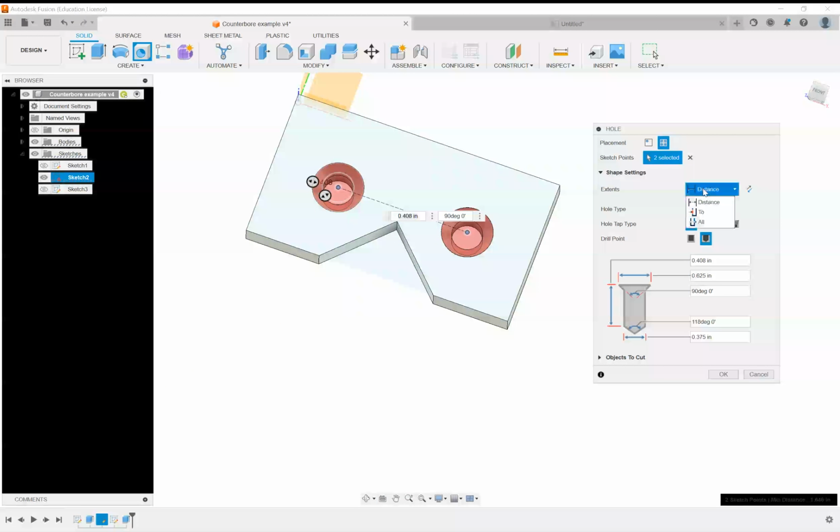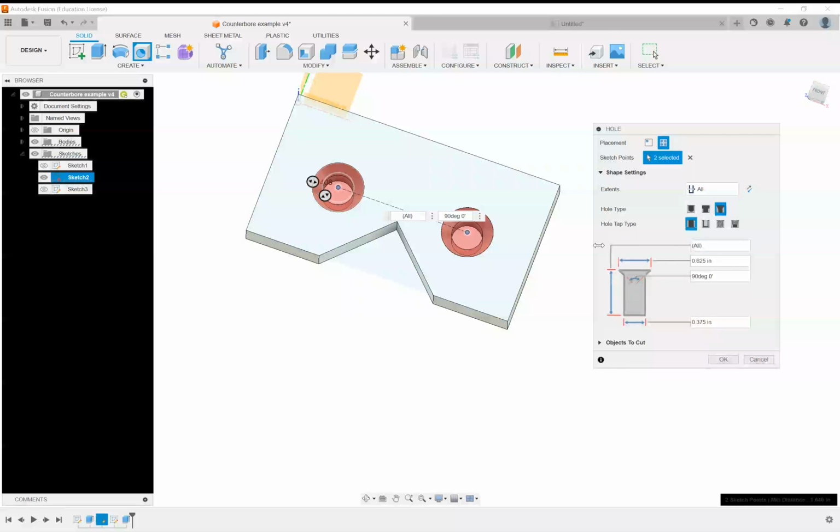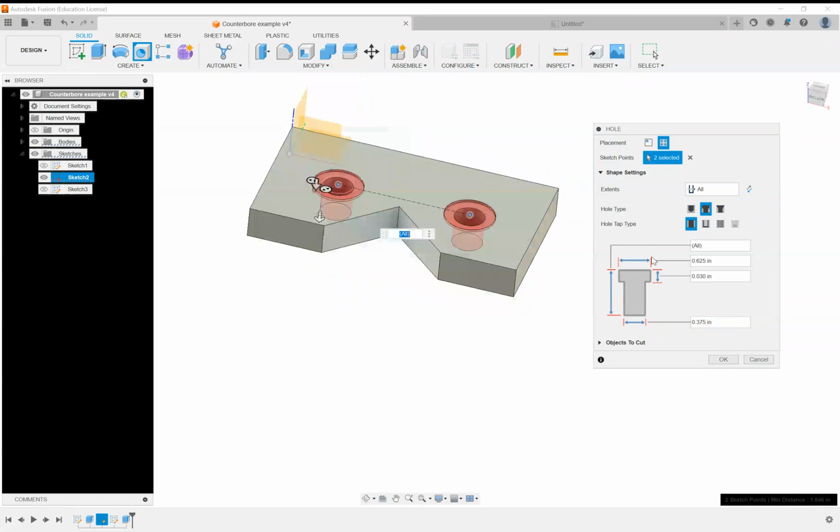Extents has to go to all to go all the way through the part with the drilled holes. And you can see the menu changed up. It's also going to change when I click on counterbore for the hole type. That changes this down here. So now we need a counterbore diameter, a counterbore depth. All right. And then we need the drill through hole diameter.